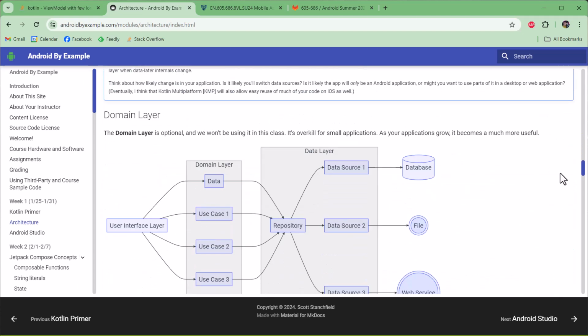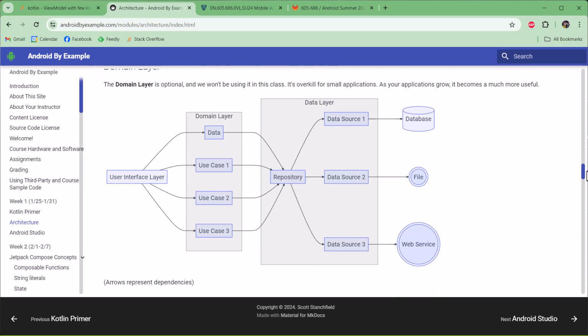Okay, so domain layer. Now, this one we usually consider optional. If you're a clean architecture purist, the domain layer is never optional. It's a required piece. This is one of the places where MAD architecture really diverges from clean architecture. And the thing is that depending on the complexity of your application, the domain layer may be really super overkill. But in general, what it does for us is it allows us to define business logic on how we're interacting with the data on the backside.